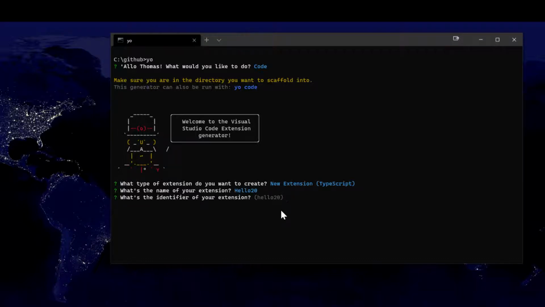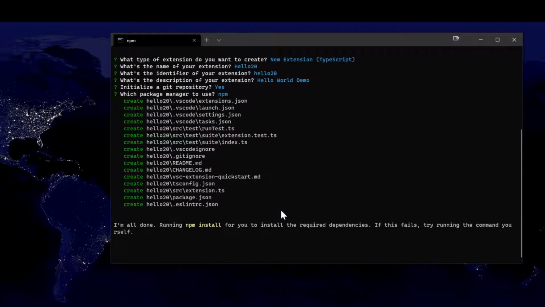What is the identifier of your extension? We'll go ahead and keep it at the default, hello20. Description: hello world demo. Initialize a Git repository? Yes, I am doing this in my Git folder. And which package manager to use? I use the Node Package Manager, npm. And it has just created the project structure for me. Project named hello20. And now it's running npm install to install all the required dependent modules. So I'll be ready to go here just as soon as this is done.